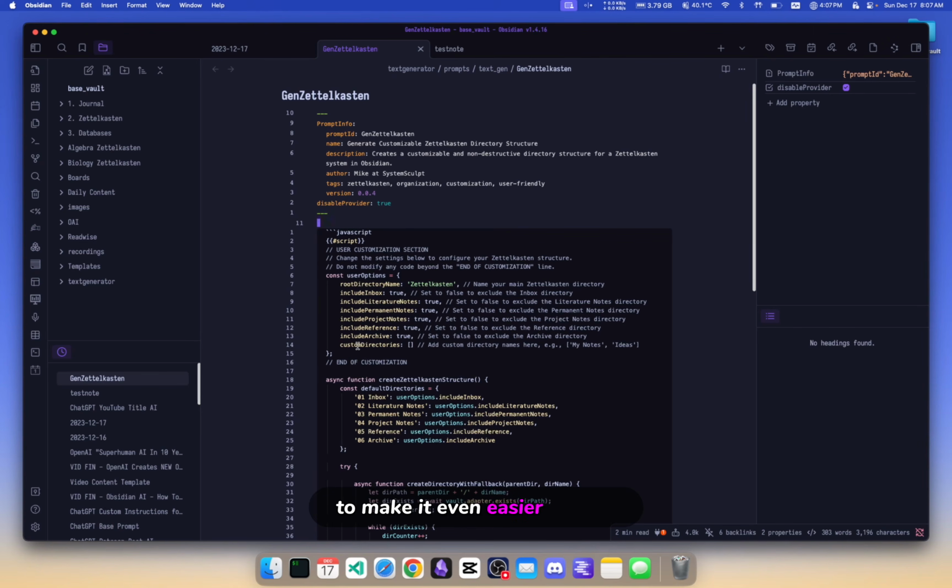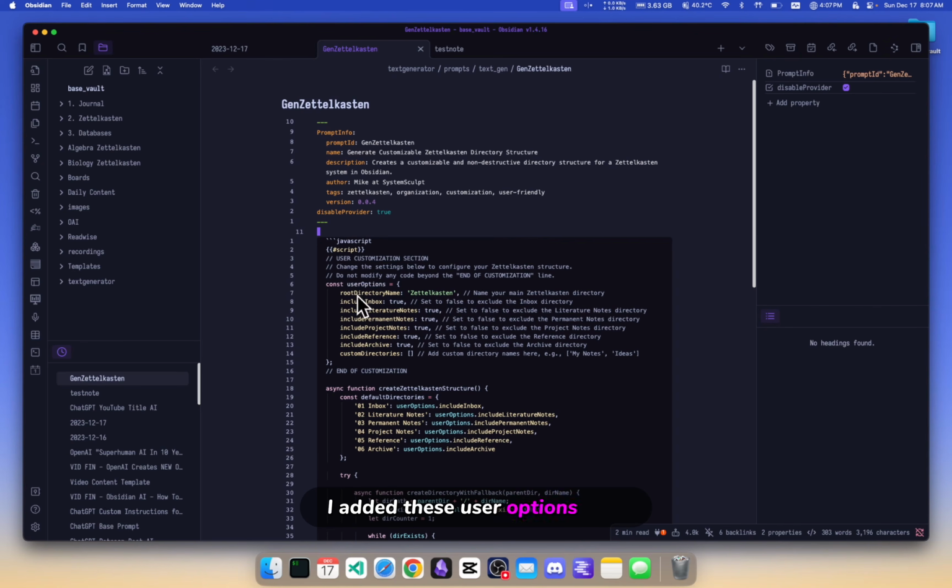To make it even easier for you, I added these user options here so that you can specify whether you want to include these default Zettelkasten structures. And of course, if you want to add any custom directories by just adding them like so.